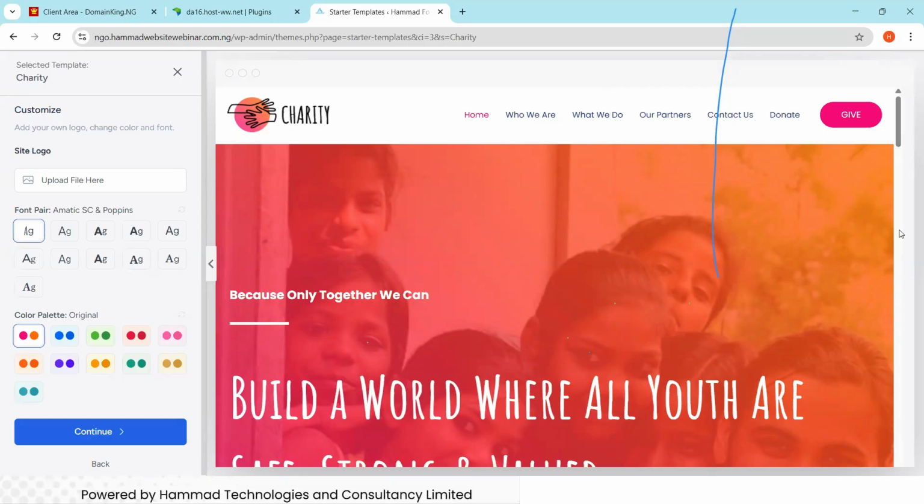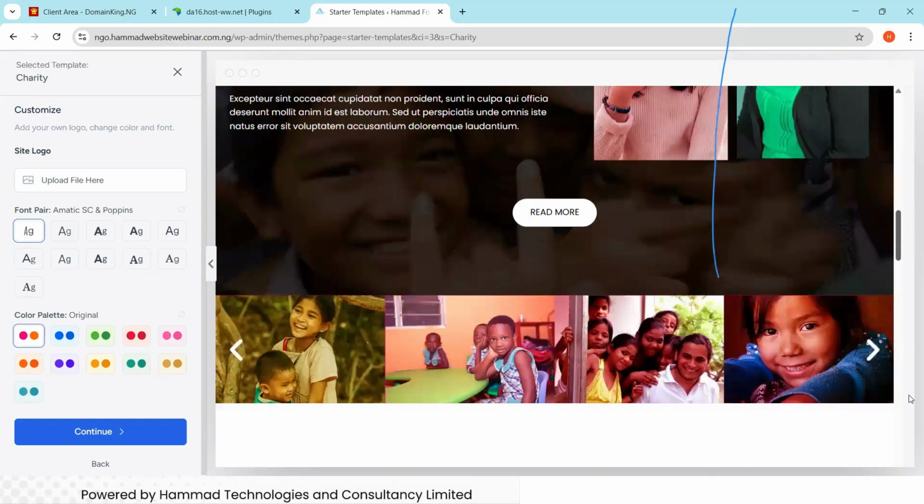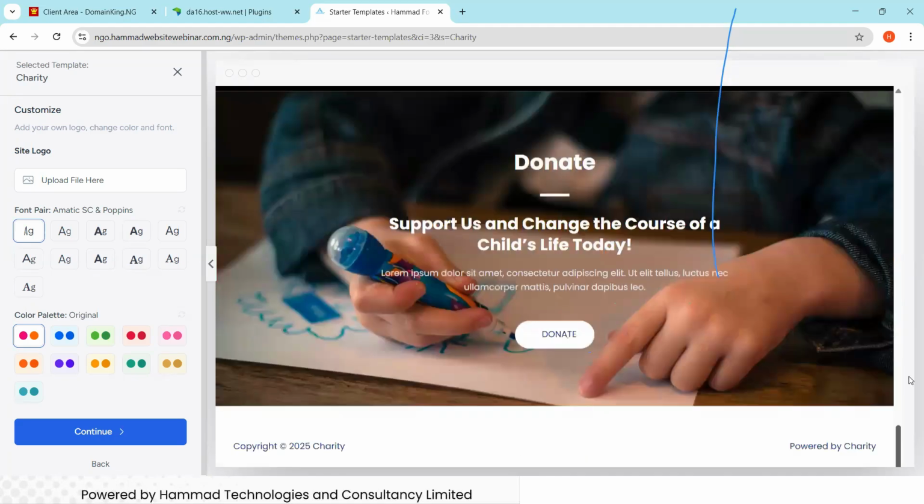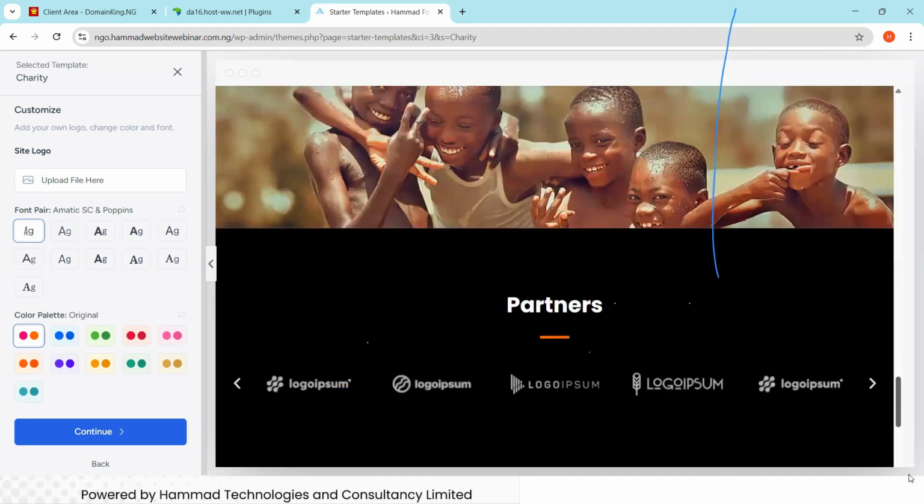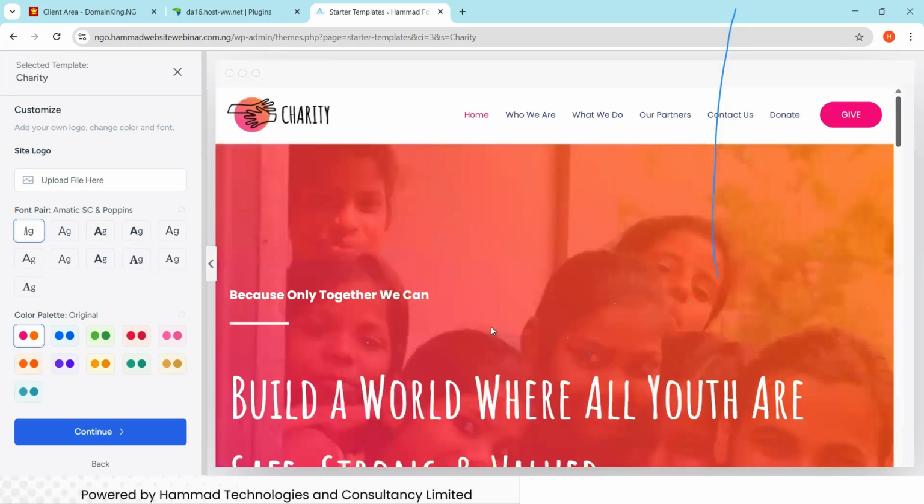So here it is. This is what we are going to use. I just love this website. You see, it's a charitable website. There are a lot of pictures that we don't even need to change. We'll just leave them and use this.